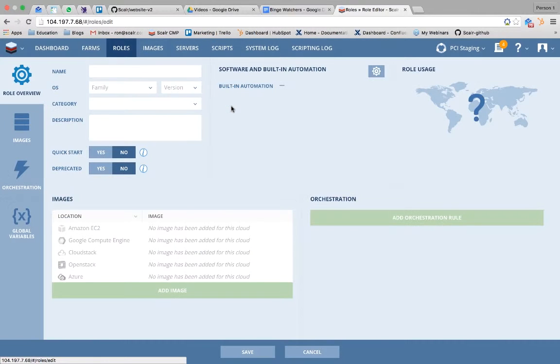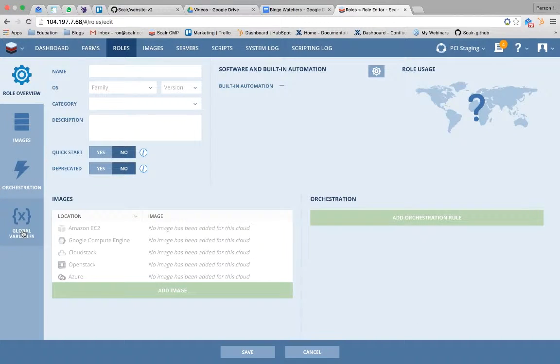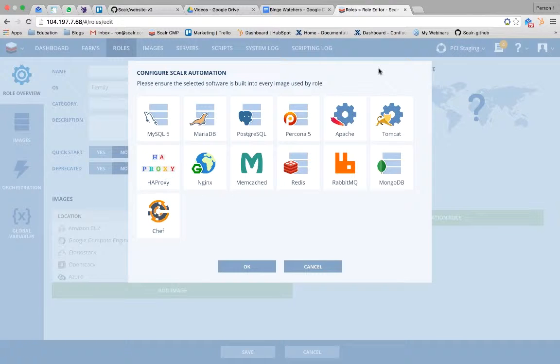This is the role designer. On the left, you can see the basic building blocks for any role: images, orchestration, and global variables. You can use Scalr's built-in automation to easily bootstrap instances of this role with popular open source software.